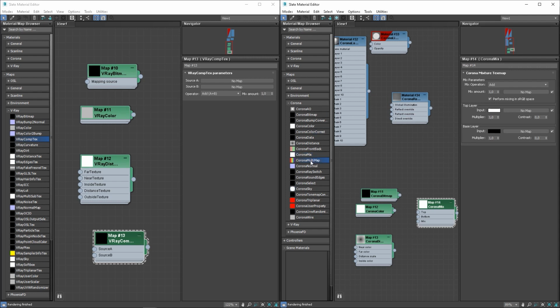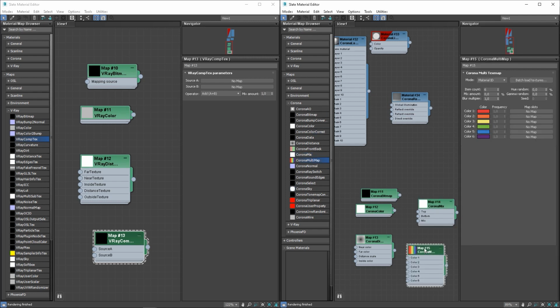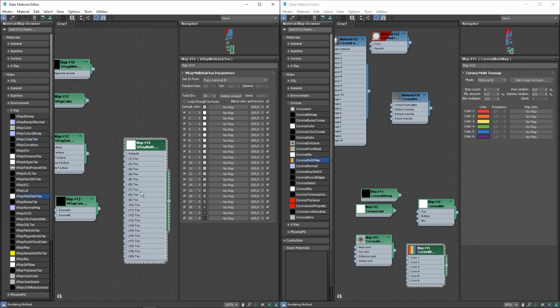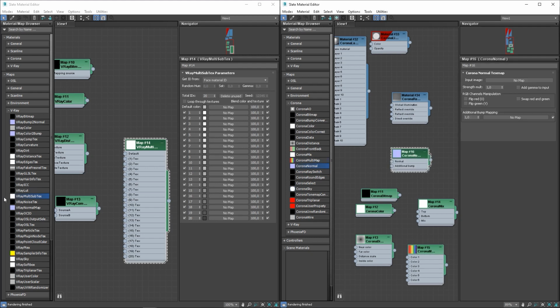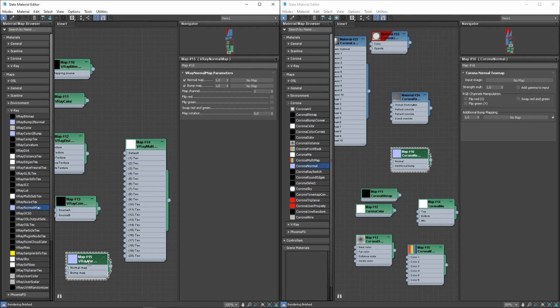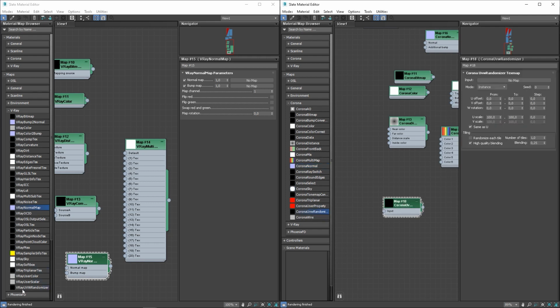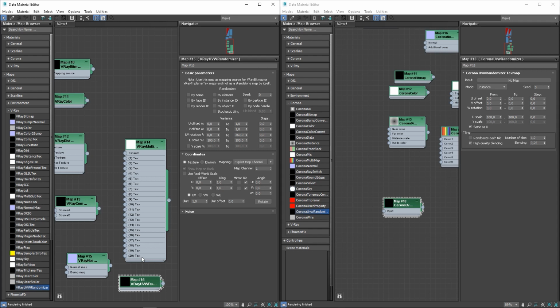Okay, next, Corona Multimap. And in V-Ray, we'll use V-Ray Multi-Subtext instead. So we can add different maps to it. Corona Normal in Corona is the same as V-Ray Normal map in V-Ray. And at the end, we can use Corona UVW Randomizer in Corona. And we have a similar map in V-Ray, V-Ray UVW Randomizer, and it has similar options as well.